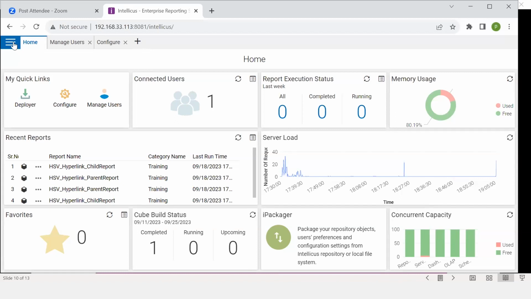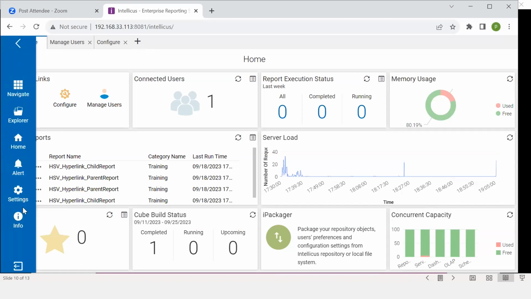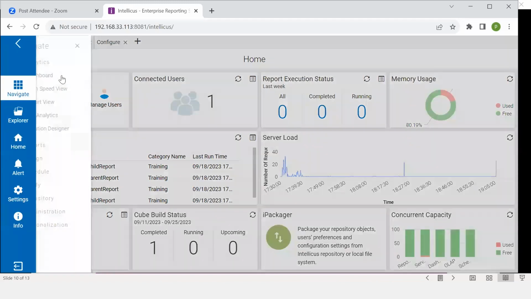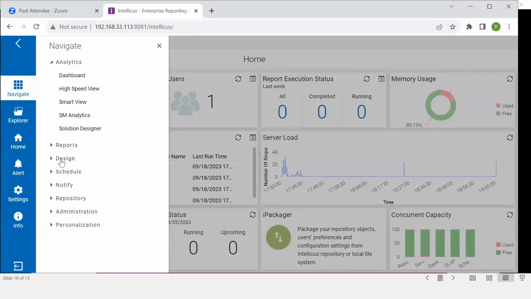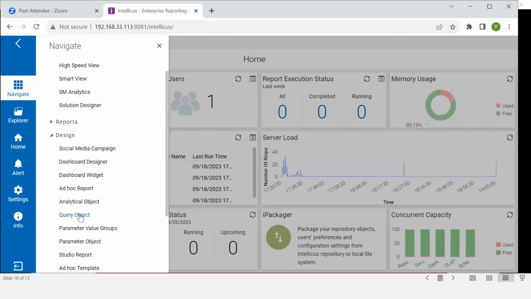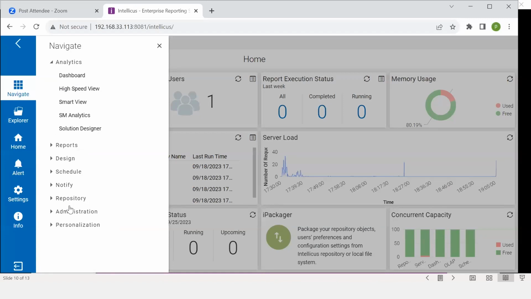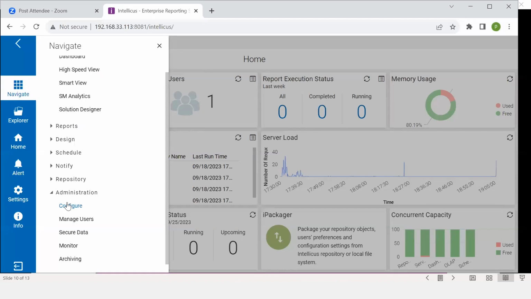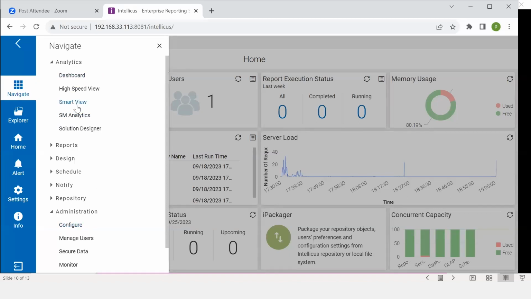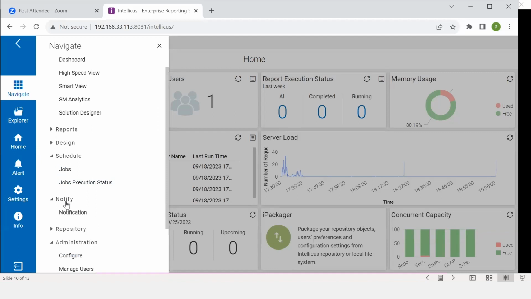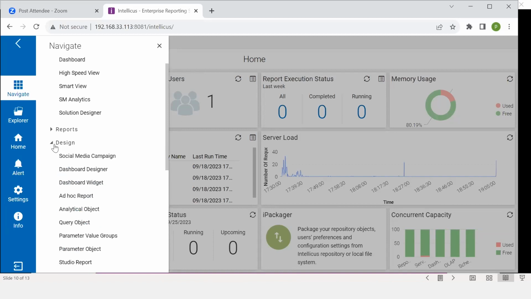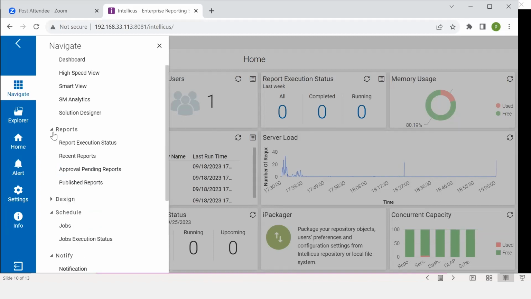So as soon as I log in to Intellicus, I see the home page. Now this is my portal menu. From here I can navigate to the different entities of Intellicus. If I want to go to the query object, I can go under Design, and if I want to create a connection to the database, I go to Configure under Administrator. If I want to design a smart report, I can navigate under Analytics. If I want to create a schedule for a particular report, I can go from here. If you want to see alerts or notifications, you navigate from Notify. So these are all the navigation menus of Intellicus.